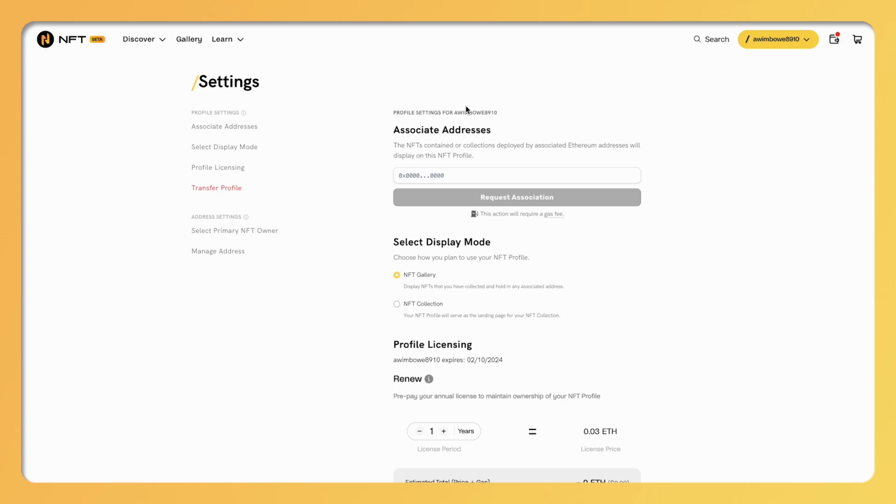I can associate it one time with my NFT.com profile so I can still display potentially high value NFTs from that profile. So for instance, if I have 5 Ethereum addresses, I can associate all of them with Awimbawe 8910 to display the NFTs from those addresses in one place.